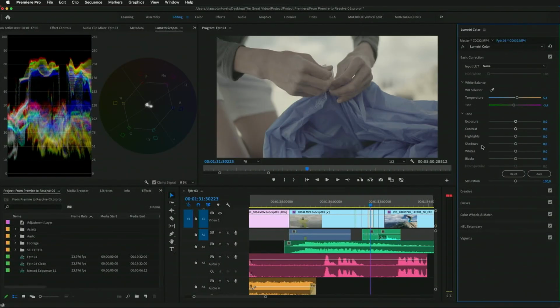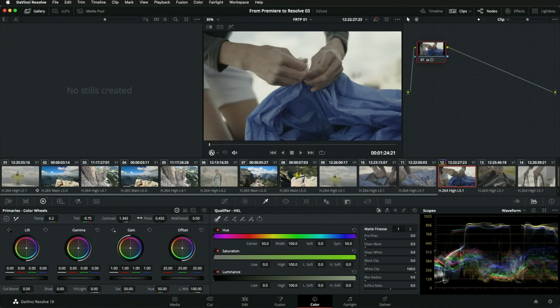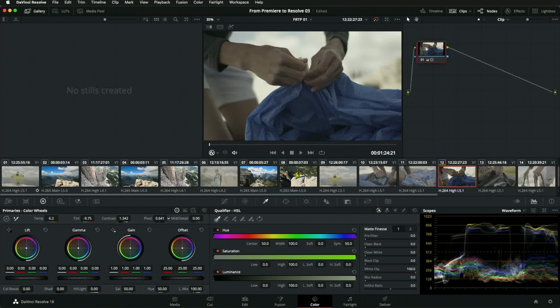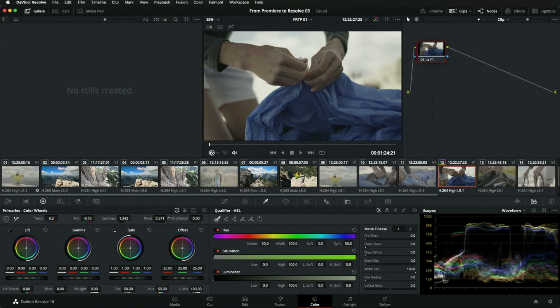The control over contrast is found in this parameter. But additionally, and here we see the brilliance of Resolve, there is the pivot parameter, which represents the threshold at which the lighter areas lighten and the darker areas become darker.